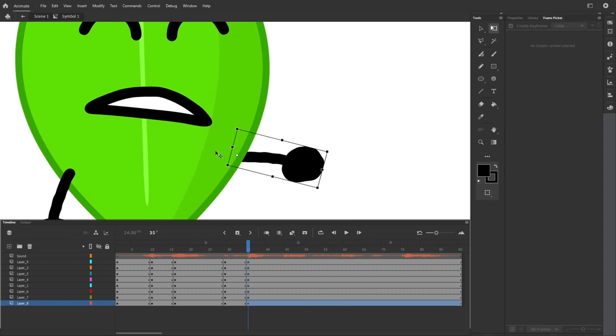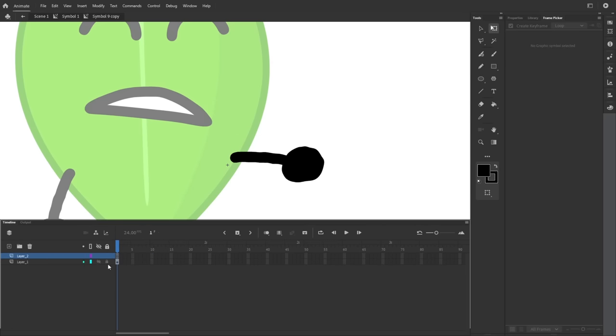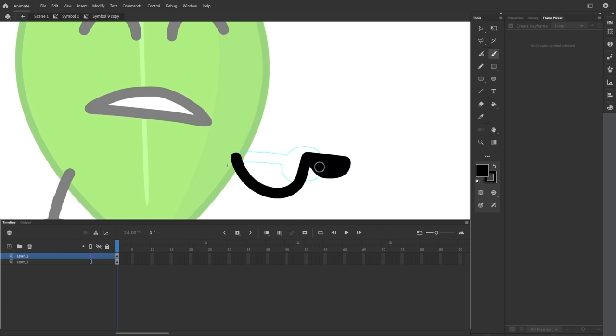Now I want to make a new arm. So I'm going to duplicate this symbol, create this new layer. To make this easier, I can also press this button. So this arm simply becomes an outline and draw over it.